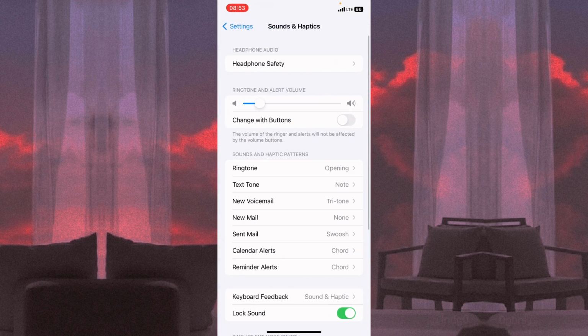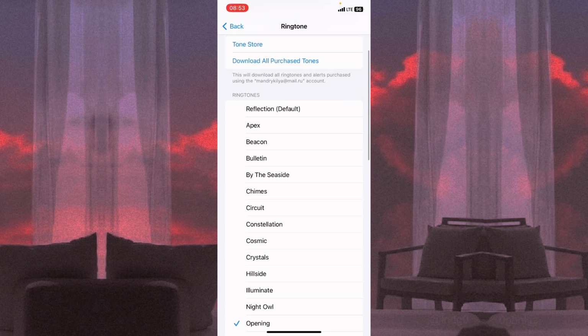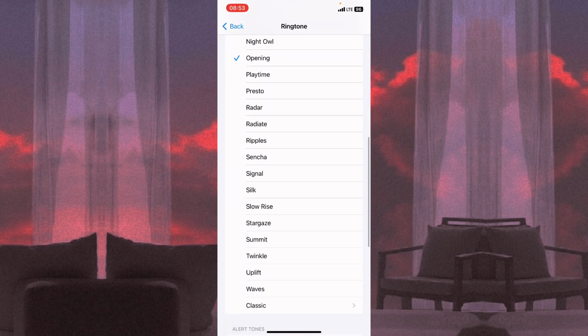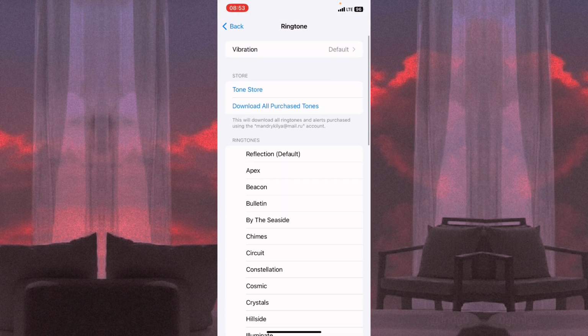So open it and then all we need is just to find the ringtone. So click on it and here we can see different options by Apple. So then we can also download all purchased tones.